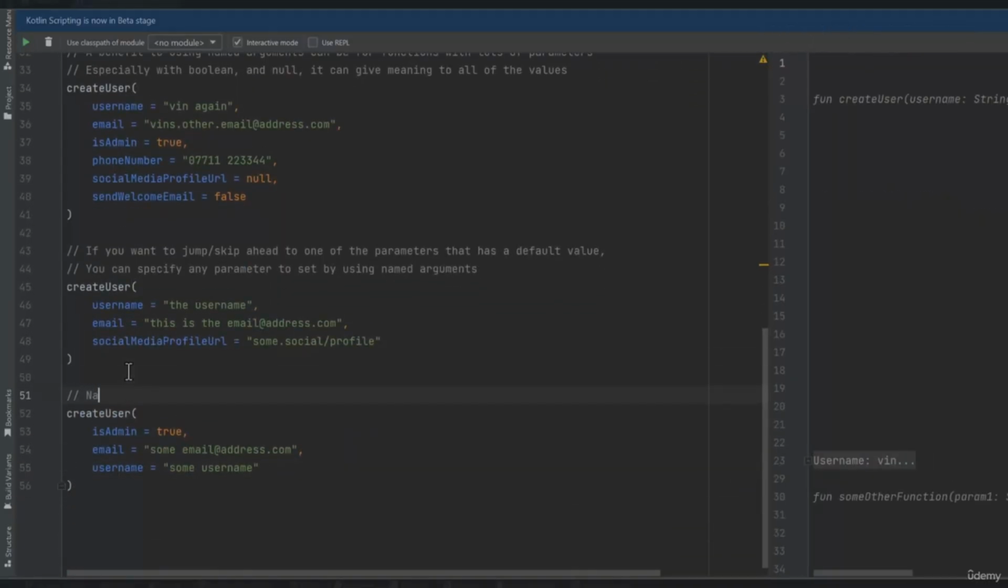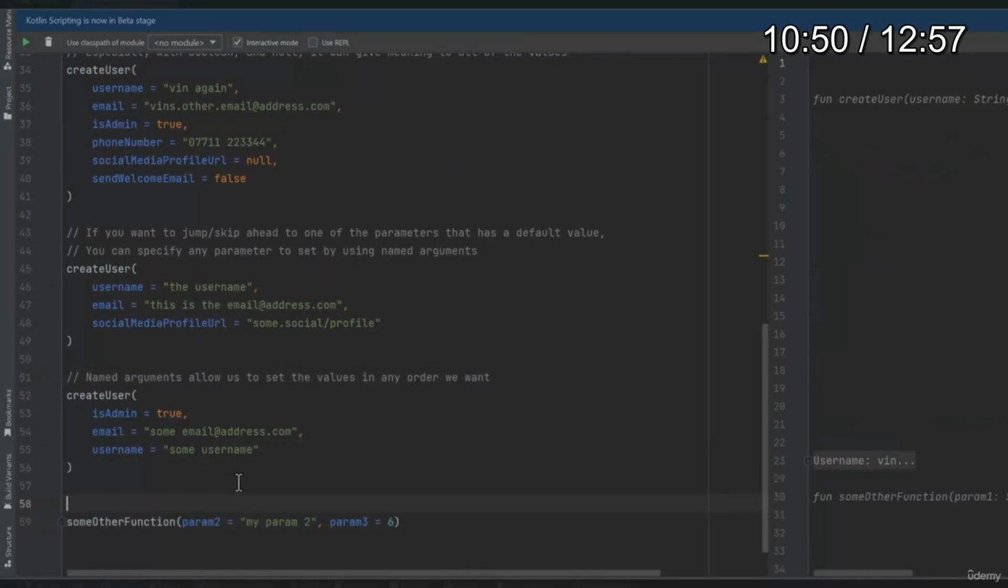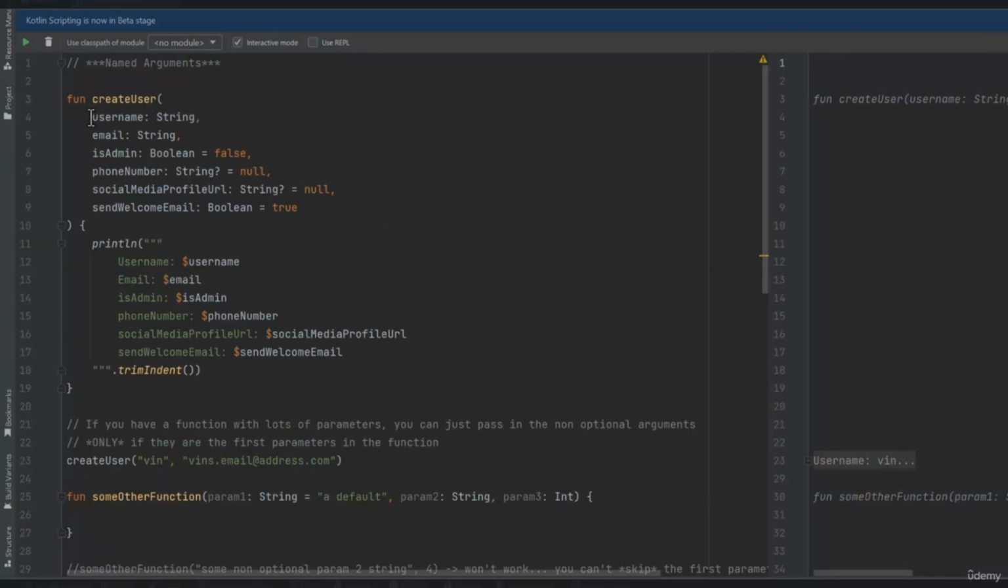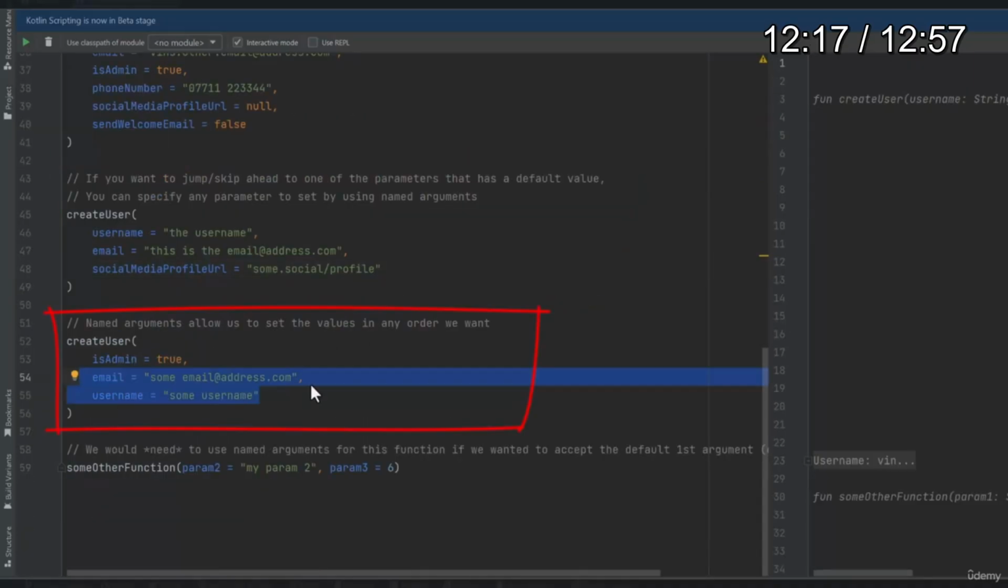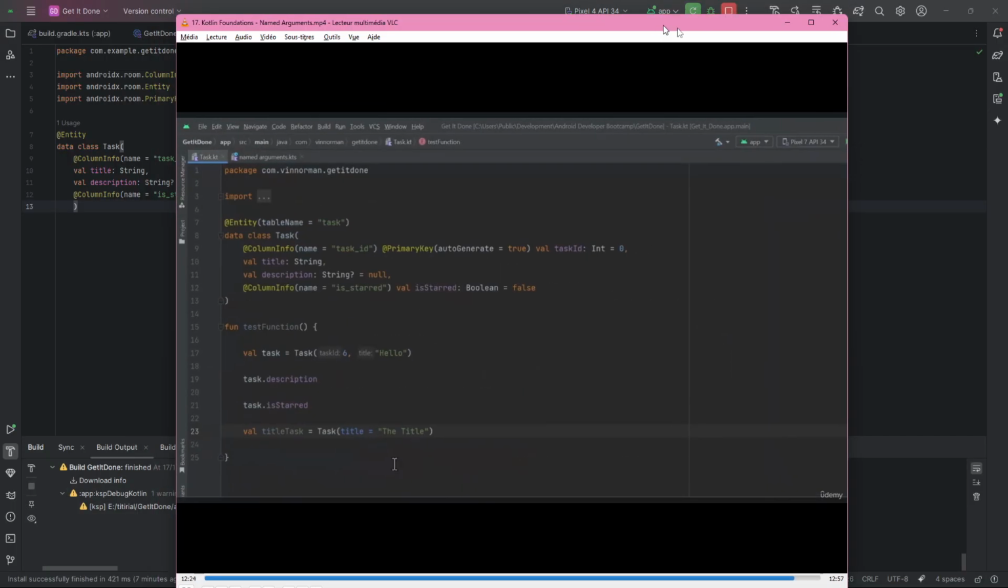So a quick note to say, named arguments allow us to set the values in any order. You don't need to use named arguments for that, but that's going to be absolutely fine. So we'll accept the arguments. When you call the functions, you can name them. If that's not the case, you can't see exactly which parameter corresponds, okay? And also, you can then set them in any order, okay? Referring back to task, this now makes sense.